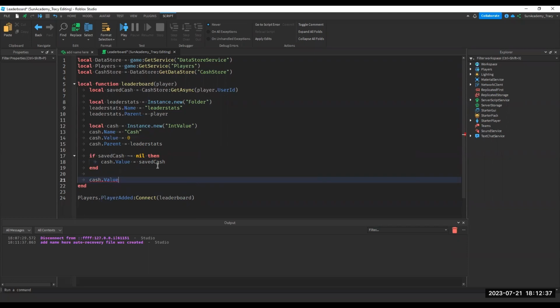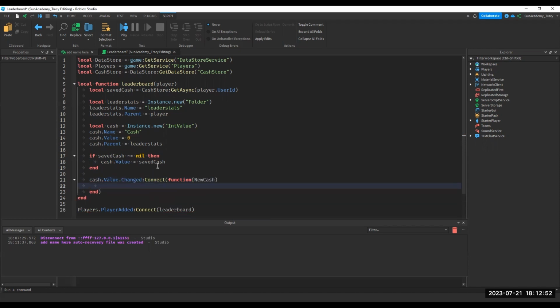Right. So cache dot value dot change connect function new cache. Let's just call it that. So now we have new cache.